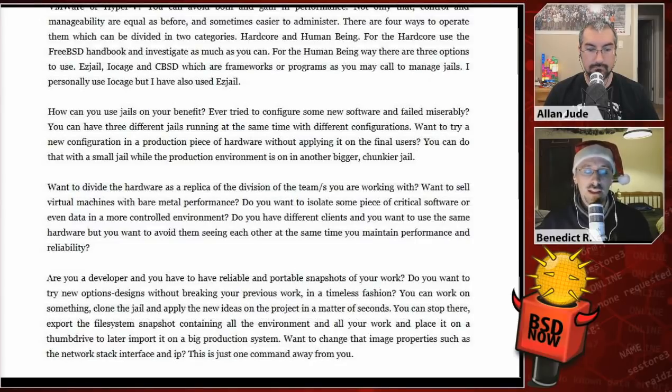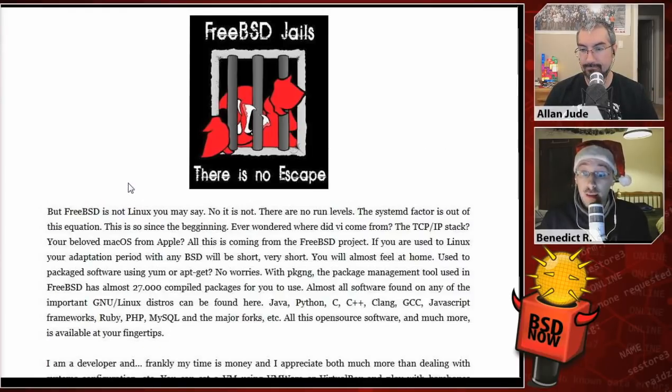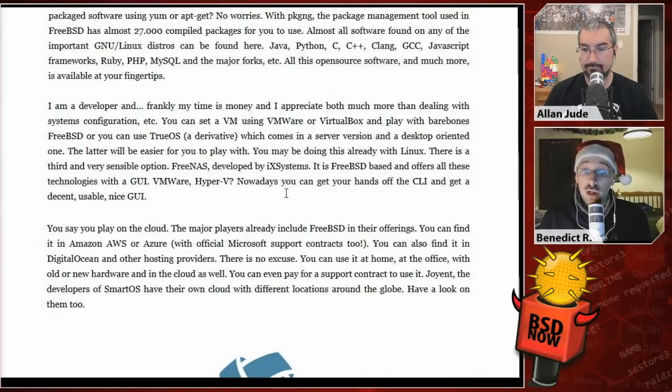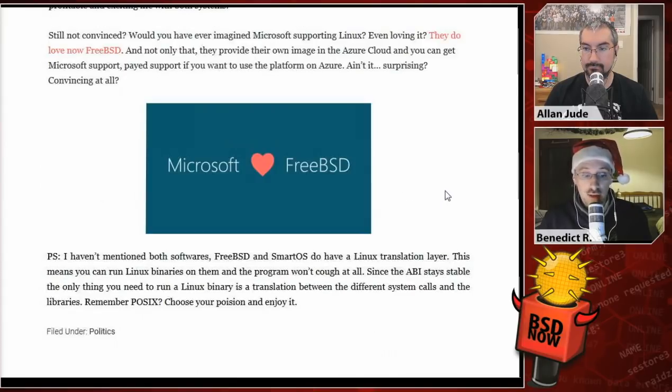Do you have different clients and you want to use the same hardware, but you want to avoid them seeing each other while at the same time you maintain performance and reliability? Or are you a developer and you want reliable and portable snapshots of your work? Do you want to try new design options without breaking your previous work, in a timeless fashion? You can also work on something, clone the jail, and apply the new ideas to the project in a matter of seconds. And you can stop there, export the file system snapshot containing all the environment and all your work, and place it in a thumb drive to later import it on a big production system. Want to change that image's properties, such as network stack interface and IP? This is just 1 command away from you.